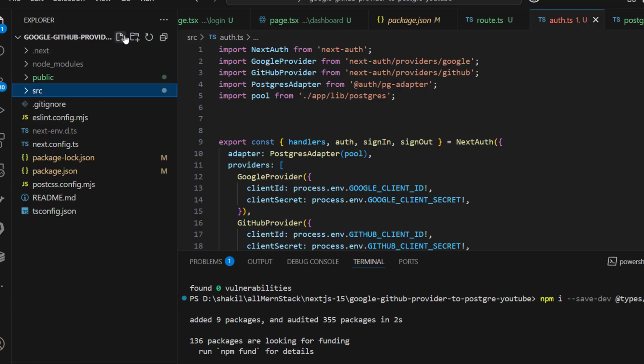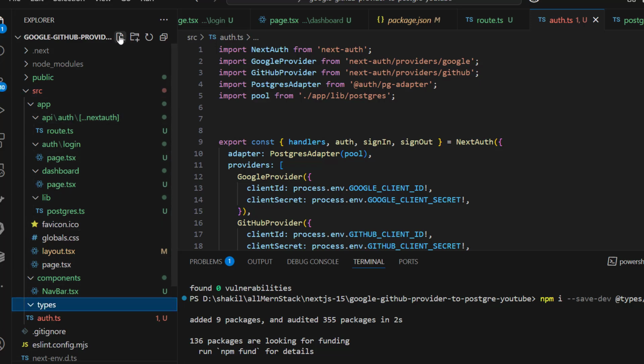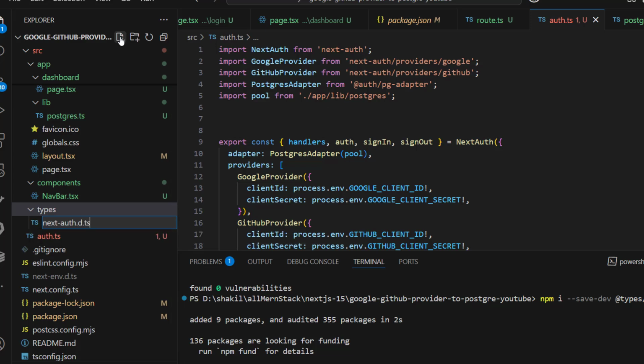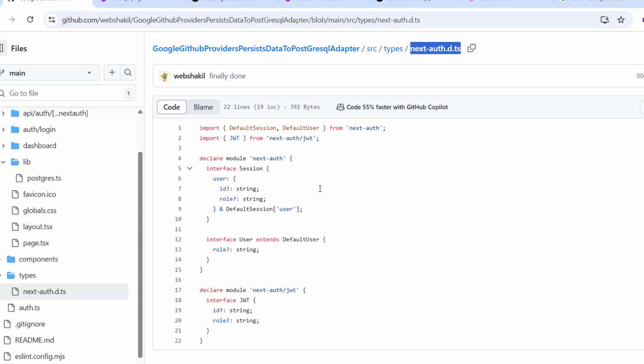Inside source we need types, and we need Next Auth.js and bring this type declaration.